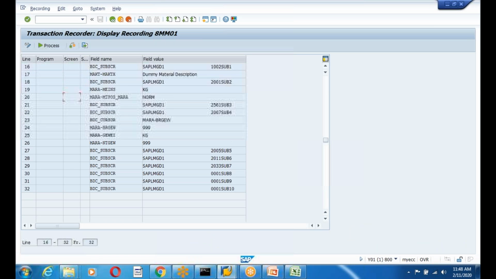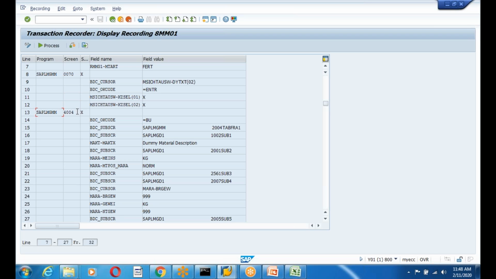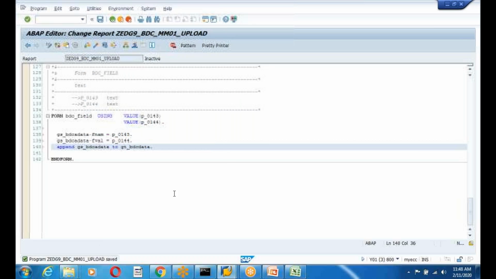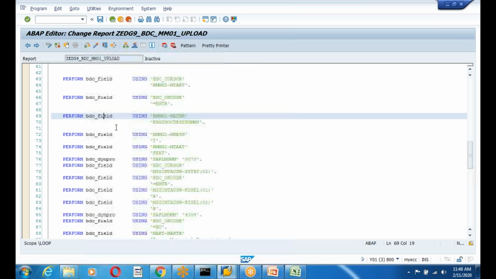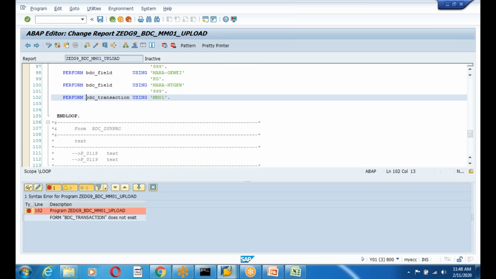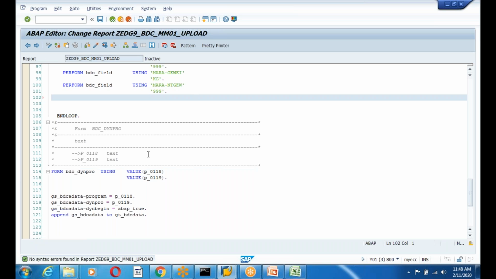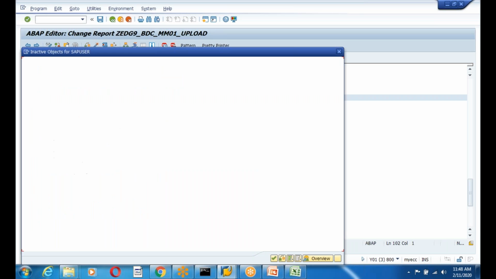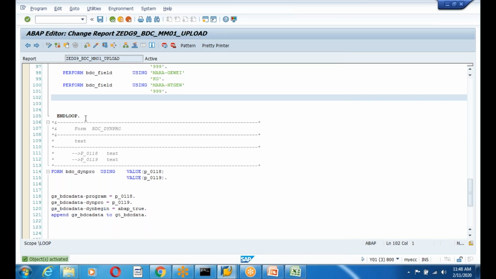So we fill everything by using this subroutine. We fill the program, we fill the screen, we fill the field name and field value. That is done, guys. Save and do the syntax check. The transaction step, maybe I delete it, save and do the syntax check. No syntactical errors, please. No syntactical errors.